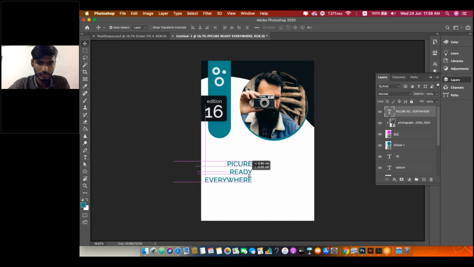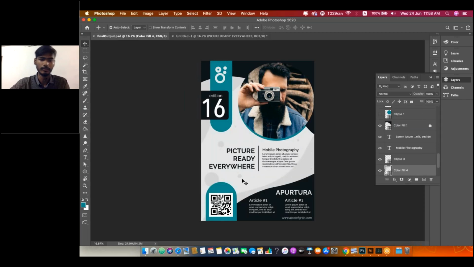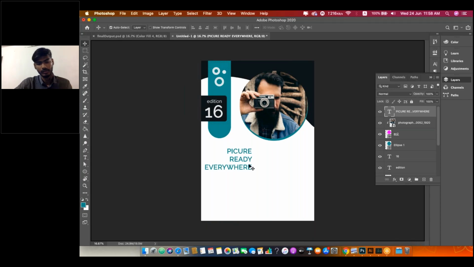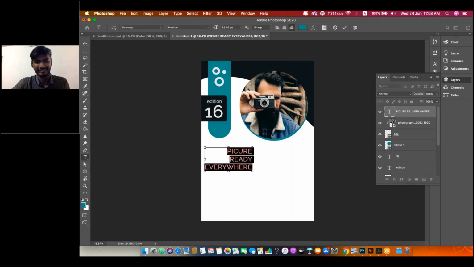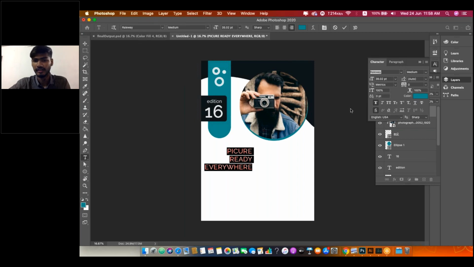Just drag it to anywhere you want. See this part. This font is not semi-bold or something. It's more than bold, as you can see. We'll go to layer type properties. This is on medium. I'll change it to semi-bold.